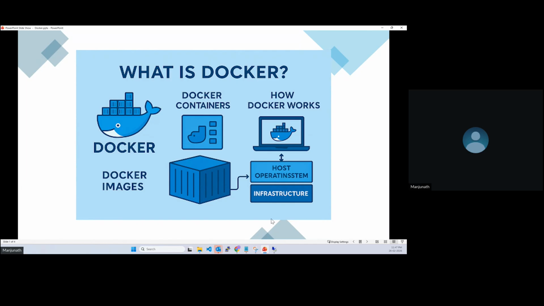So what is Docker? How to set up Docker in an Amazon EC2 instance. Docker is a containerization tool that enables developers to build, ship, and run applications in isolated environments called containers. In real-time projects, Docker helps us deploy applications faster, more reliably, and without dependency conflicts.